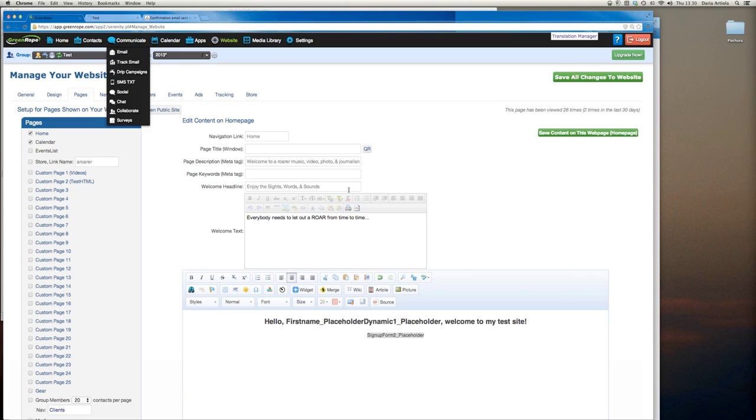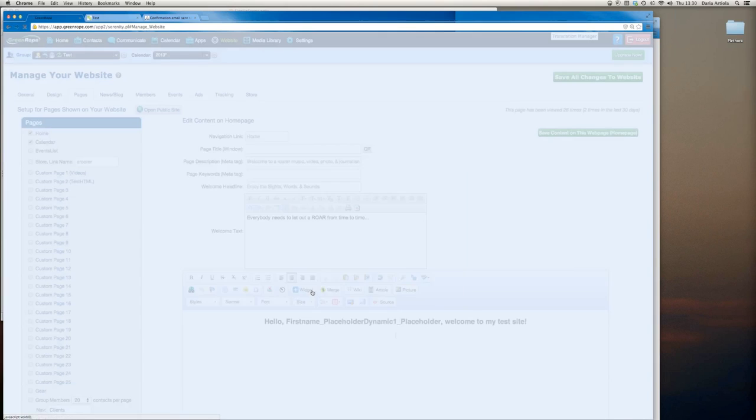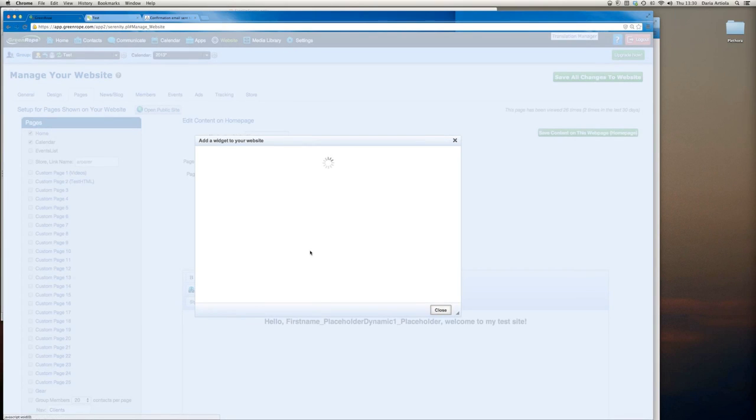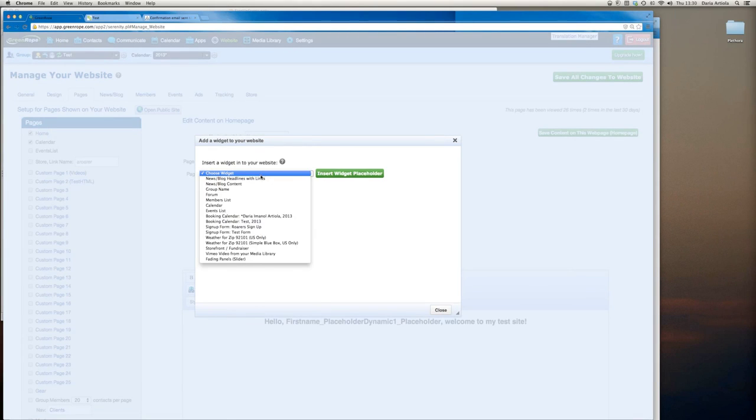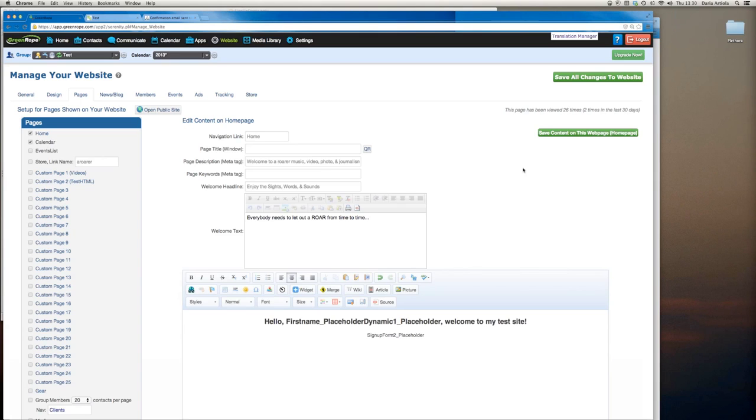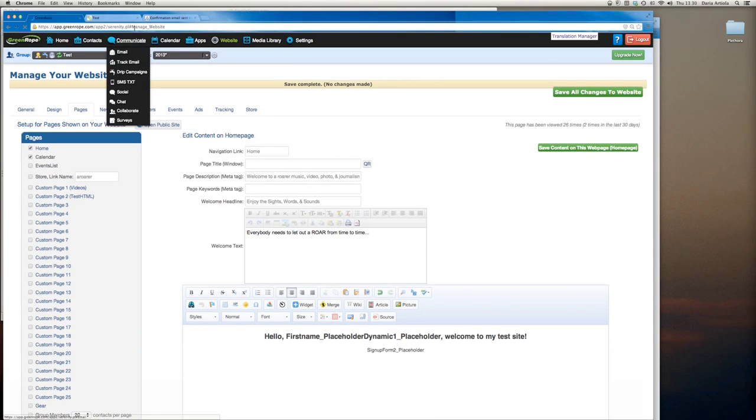Except that is my old one. Hold on, sorry about that. So widget, choose widget, test form, insert. Save the content first. I think I'm just experiencing a little bit of lag. So I apologize for that. While I'm waiting for this to do this, save changes.